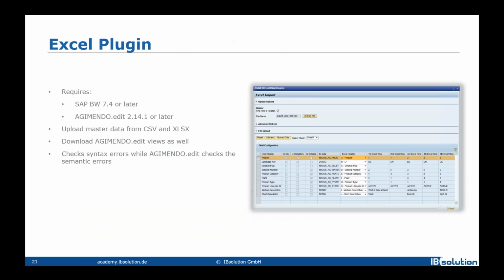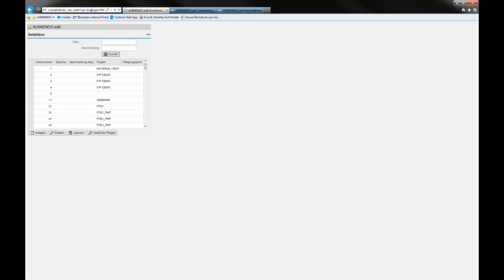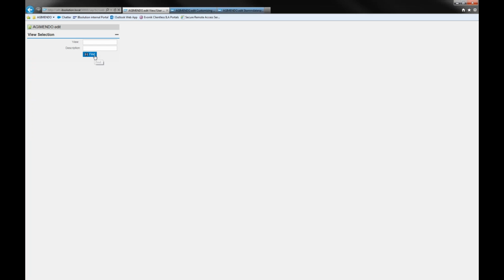So now for a little demo. I've already prepared the main applications of Agimendo.edit. First, as I said, we need to create a view. I'm going to put it in English. That will be a lot more consistent.